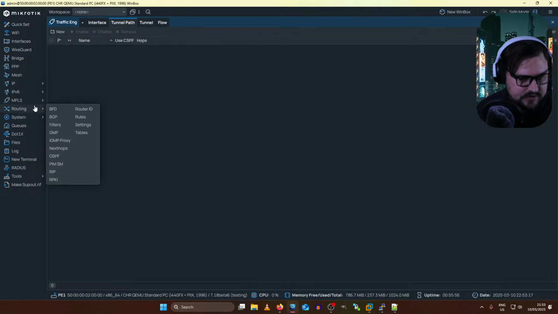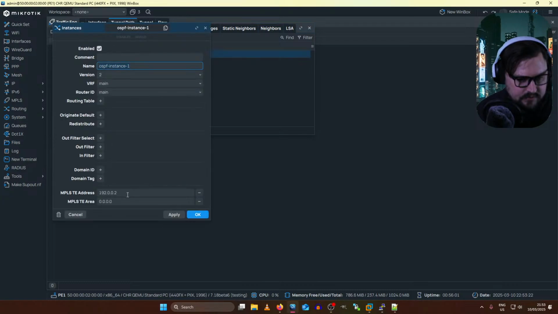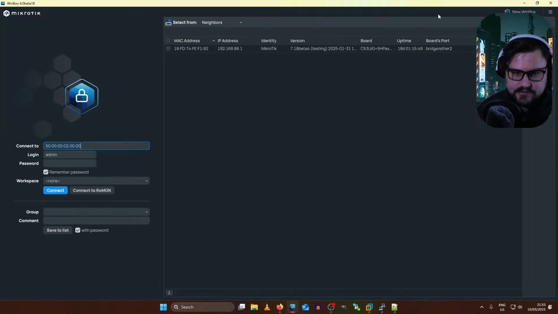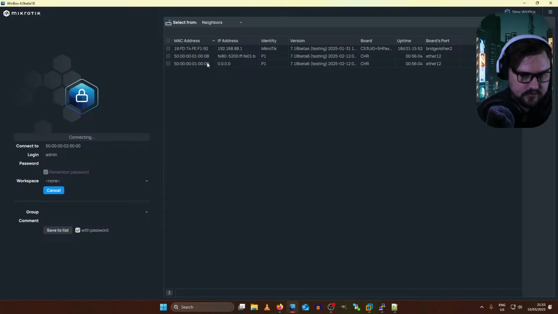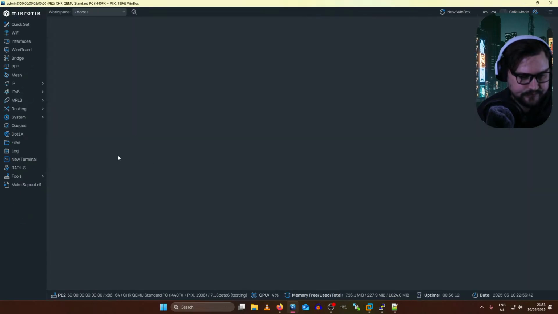I just want to see, do I have OSPF? Have I enabled the MPLS stuff? I have, although the TE address is wrong here, so let's just fix that quickly. 172.31.255.2. So apply that, and now I can go to the next device. So connect to Romon again, get onto the PE2, and just kind of do the same process now.